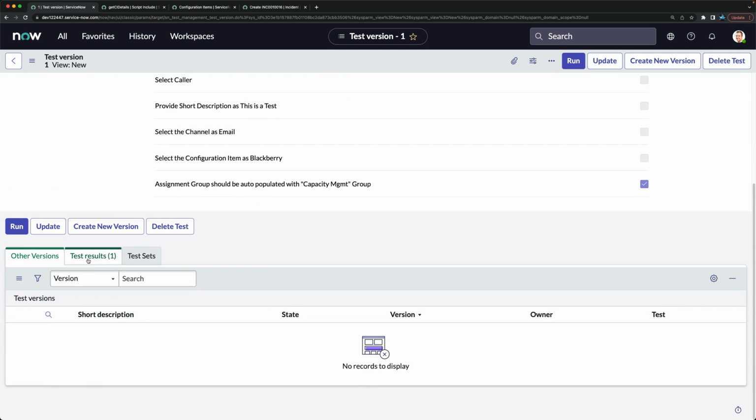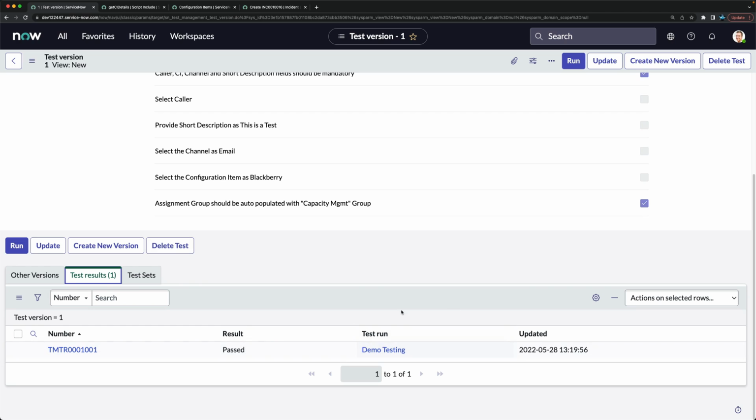And I can also see the results in this test management 2.0. Here it says the results are passed. So whomsoever person, whomsoever tester, developer doing this testing, you can track those results in ServiceNow itself in test management 2.0.